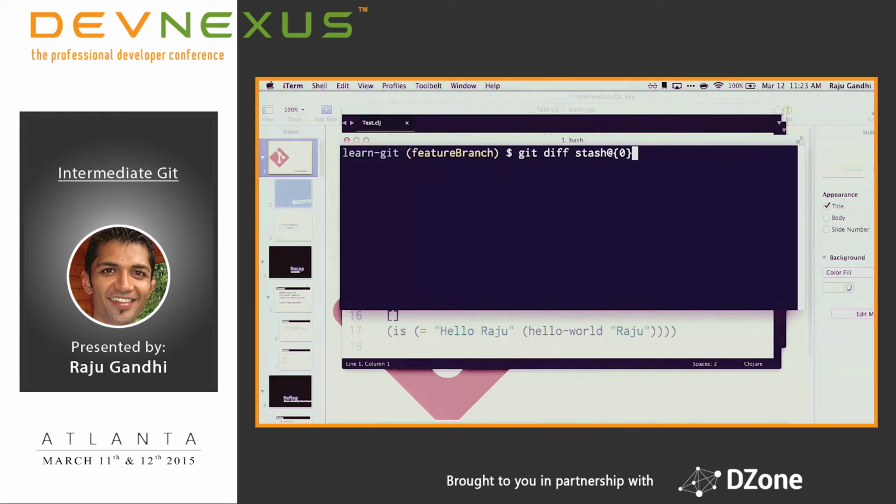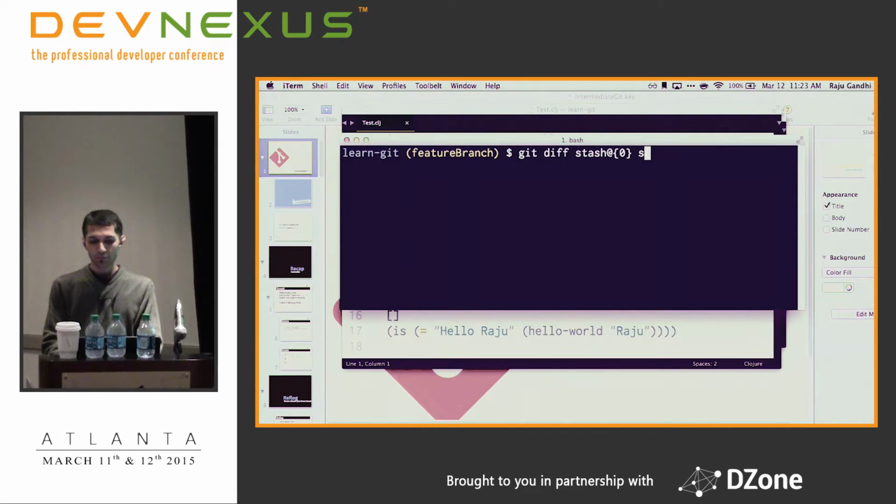How's everyone doing with this? Can you diff two stashes without bringing it in? Oh, okay, gotcha.